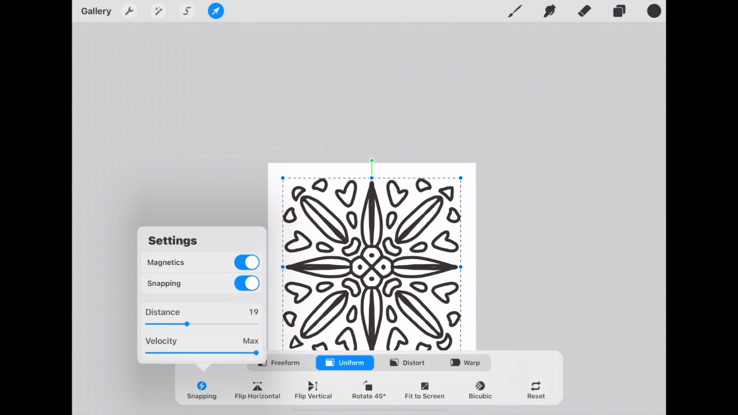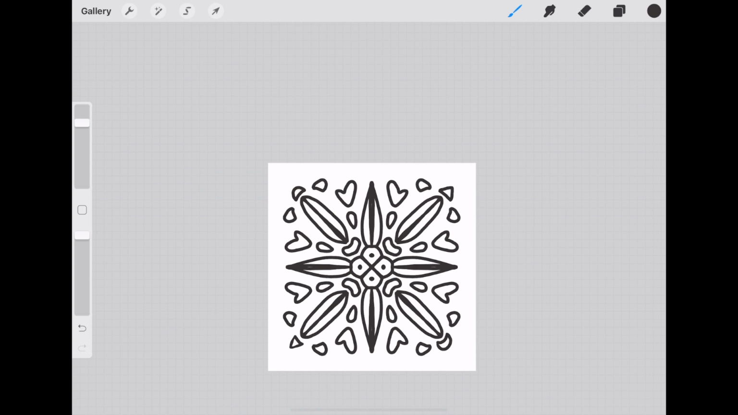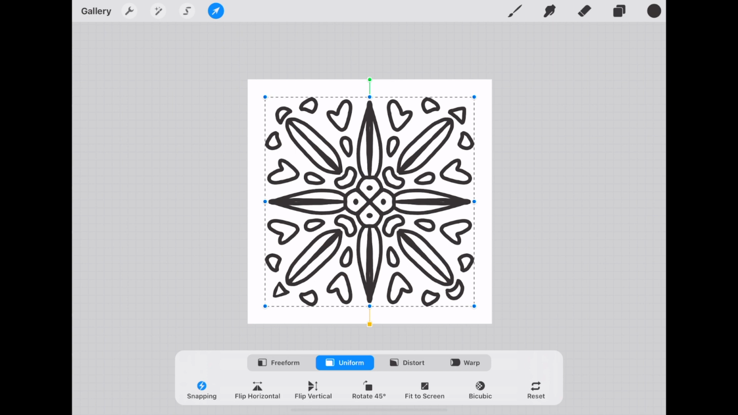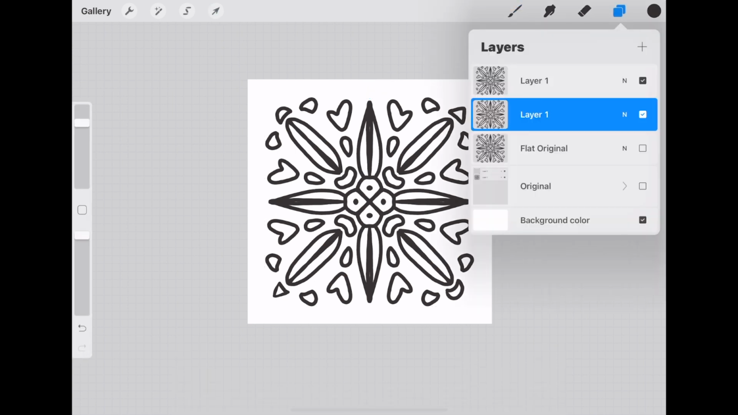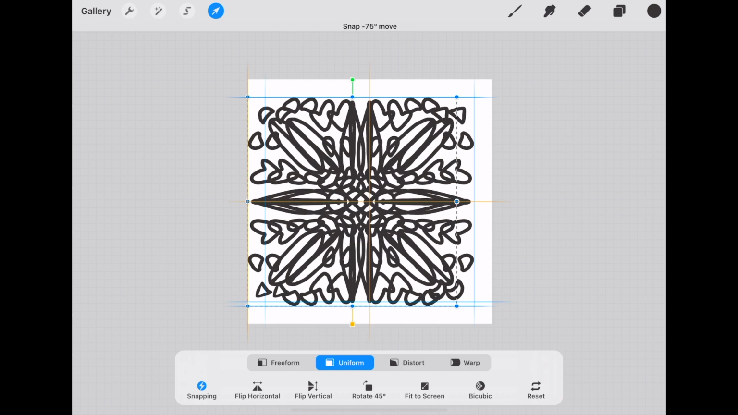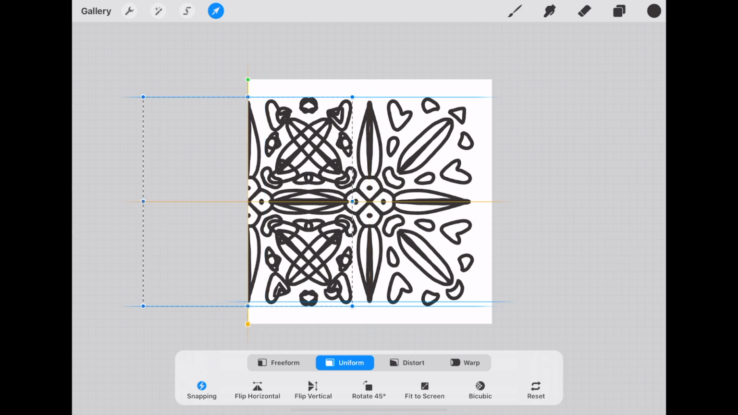I find that max is the best, and then you can play around with the distance based on what your needs are, but I find 19 works just fine. And then I'm going to tap out of that, and move this up so you can see this a little bit better. And then, making sure that your first layer is selected, we're going to pull these off to the side, literally in half. And you'll see that it's in half because you'll have these yellow and blue lines pop up, and you'll know you've pulled your first option all the way to the left, centered within the middle of the original image.